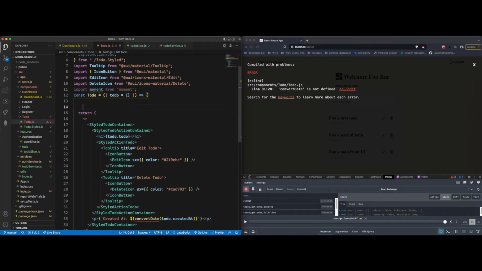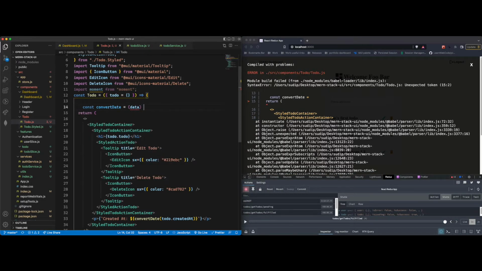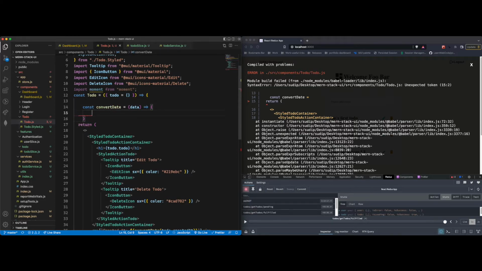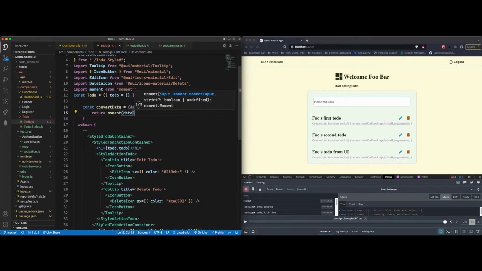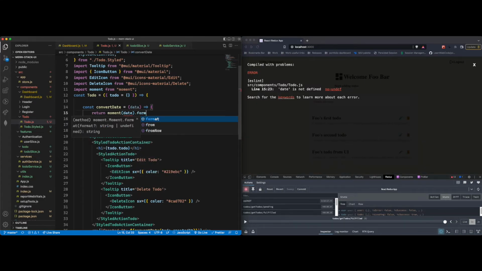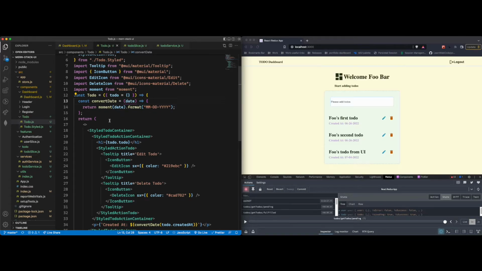We can just go here and do const convertDate equals, it will take date as a parameter, which we already passed when we called it, and basically it's going to use that moment package and pass that date in there, and we can specify various formats. I'm just going to specify the format of MMDDYY. So it will, oh, not data, it should be date. All right, there you go.